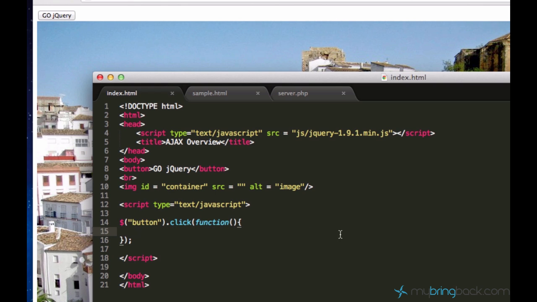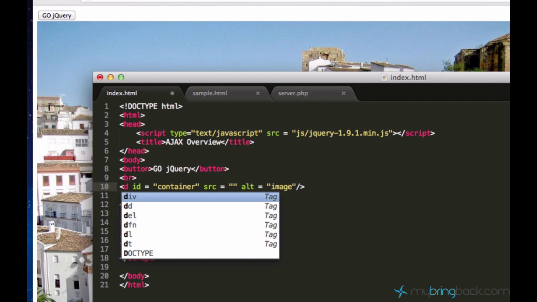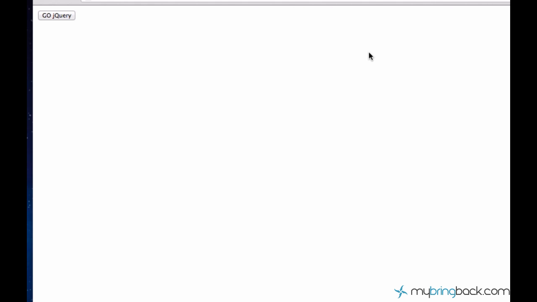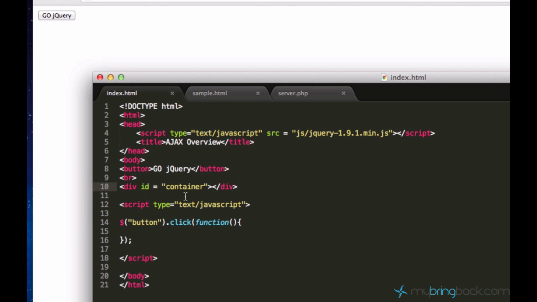And now I'll show an example where you would use AJAX. So we can get rid of this image. Well, actually we can rename this image to div, leave its ID of container, get rid of the source and alt things and just create a blank div element. So now we have this empty div container and the button, and I'll rename it to go AJAX. You can use AJAX to load some pieces of HTML code to your web page.